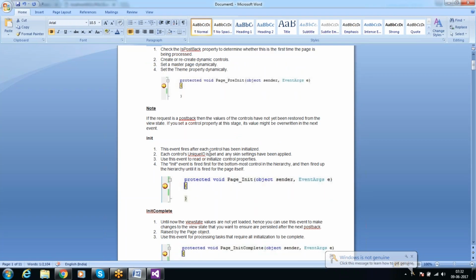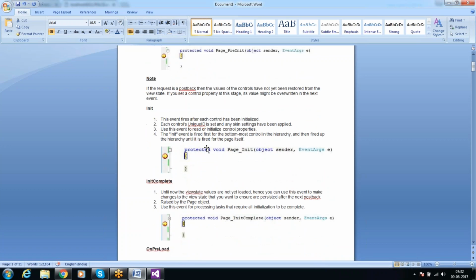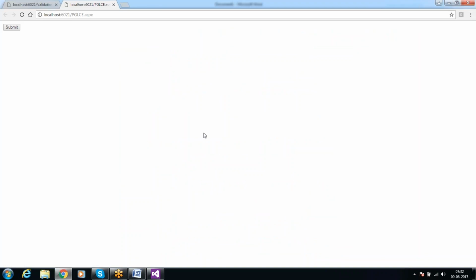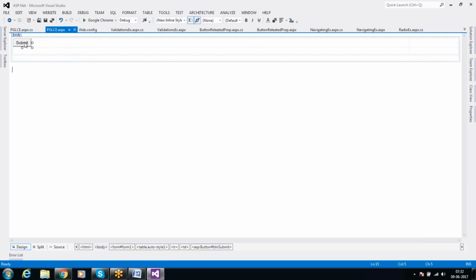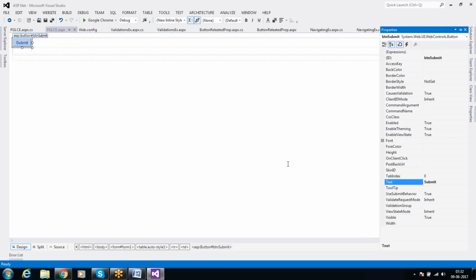This event fires after each control has been initialized, and then each control's unique ID is set, and any skin settings have been applied. For every control we are using an ID, right? Each and every ID is different from another control. You might remember that we have one more common property for each and every control. Let us see what that common property is: CSS class and enable theming. This is one of the common properties.